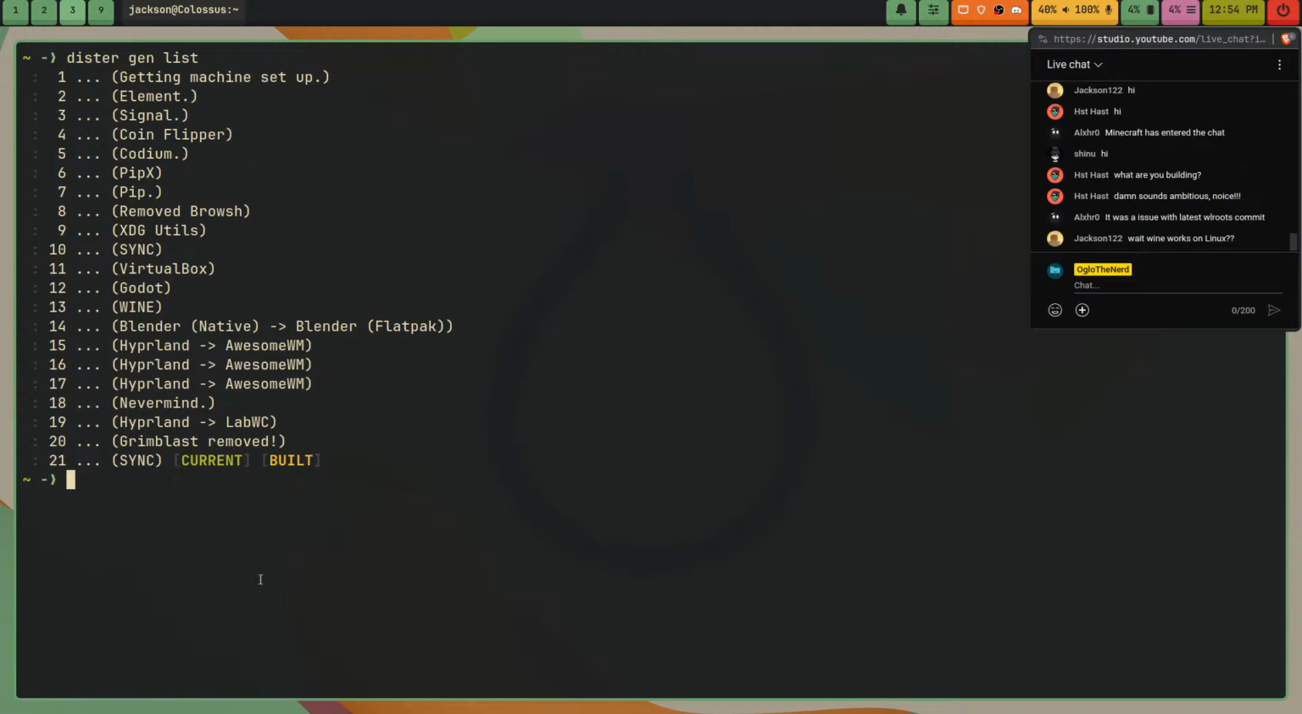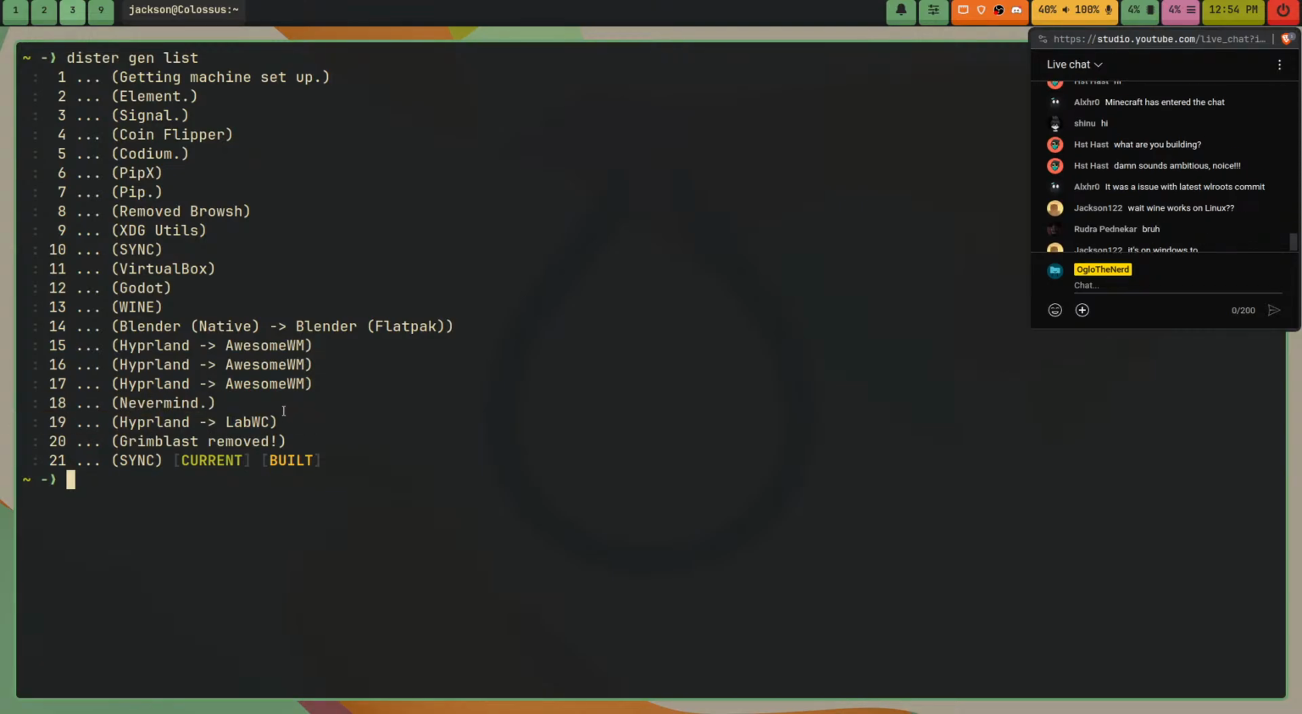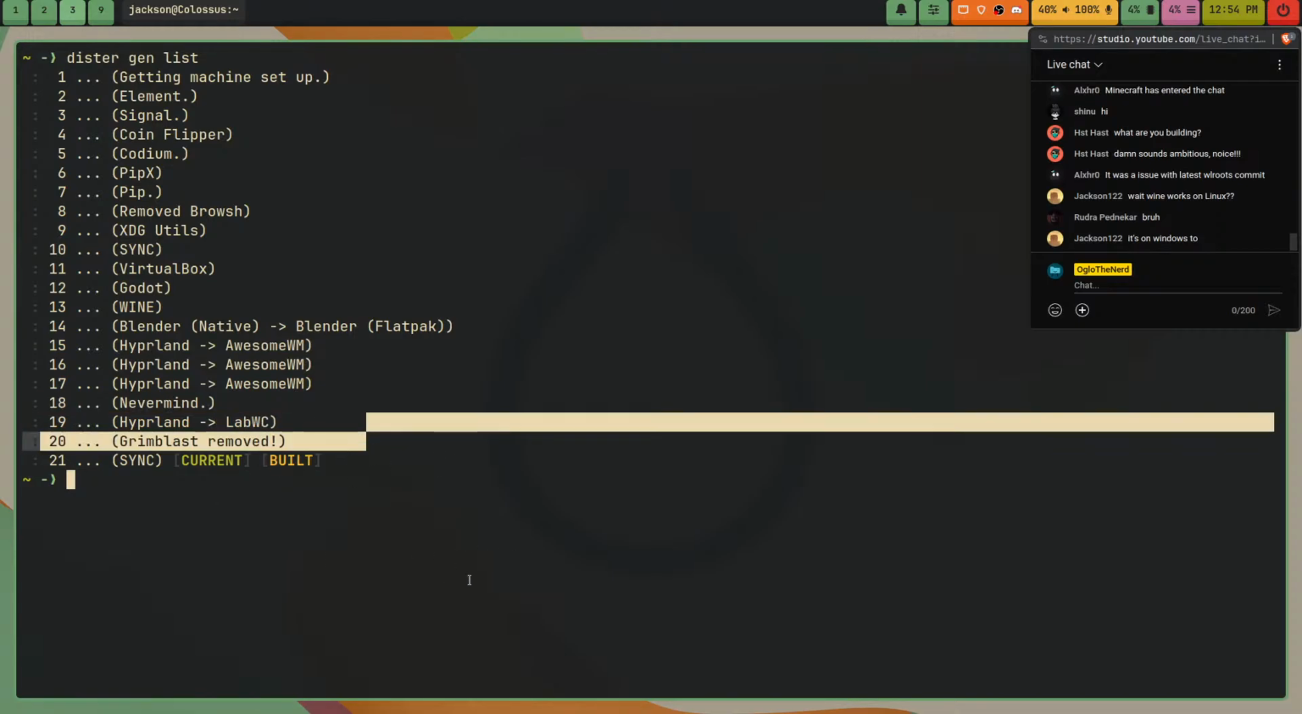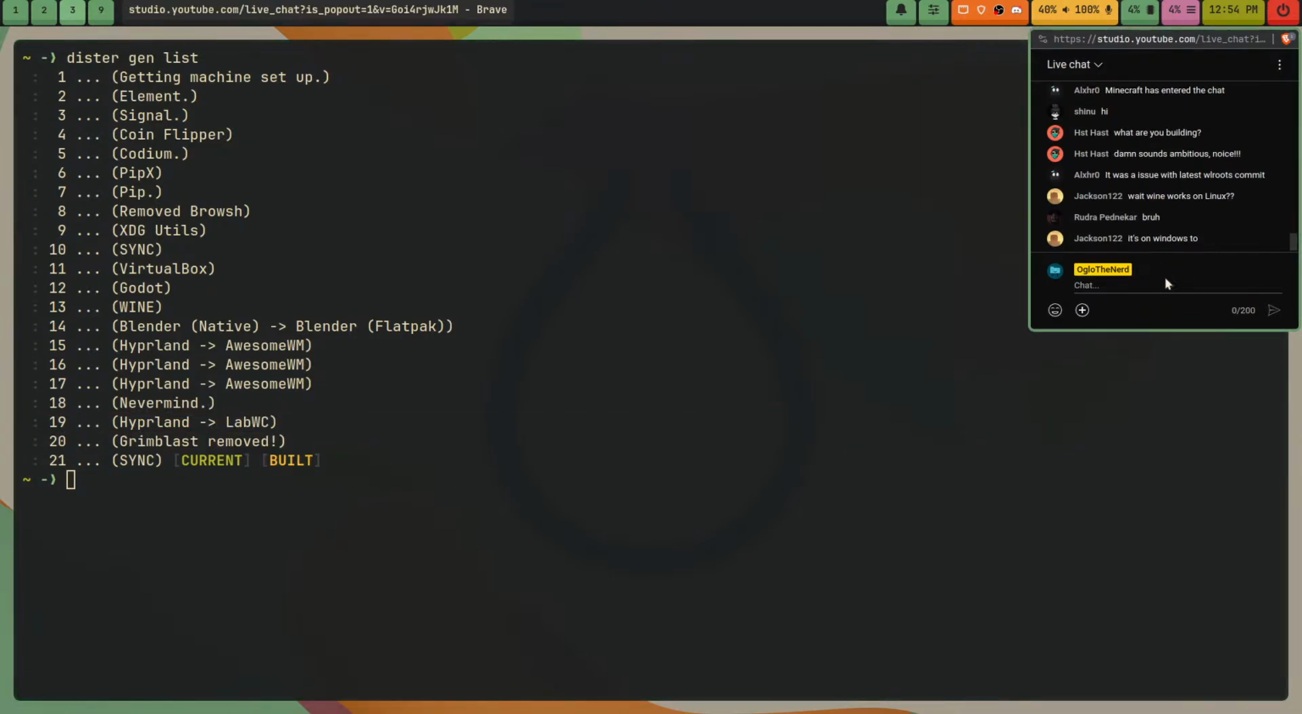What would happen is if that ran successfully, what I would do is actually compare the gen.toml file from 18 and 19 and make it into 19 and then add the build flag to this, and that's how it'd work. Yeah, so Jackson122.